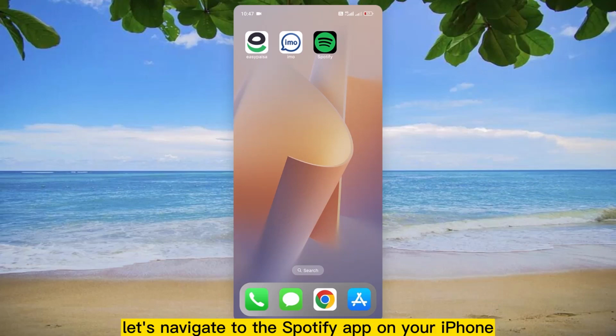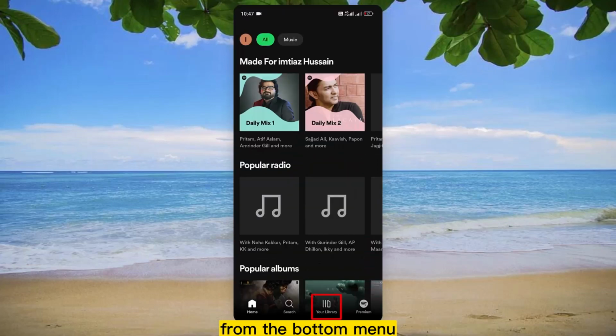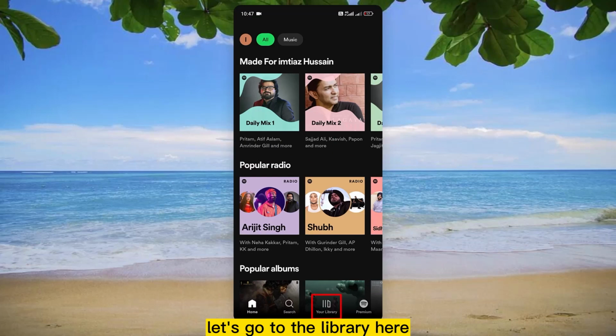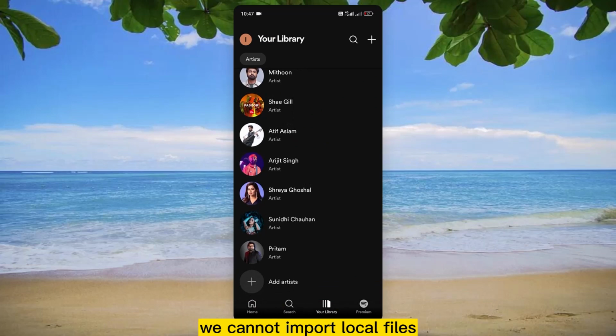First of all, let's navigate to the Spotify app on your iPhone and tap to open it. Once the app opens up, from the bottom menu, let's go to the library. Here you can see the local files option is not available. We cannot import local files until this option is available.